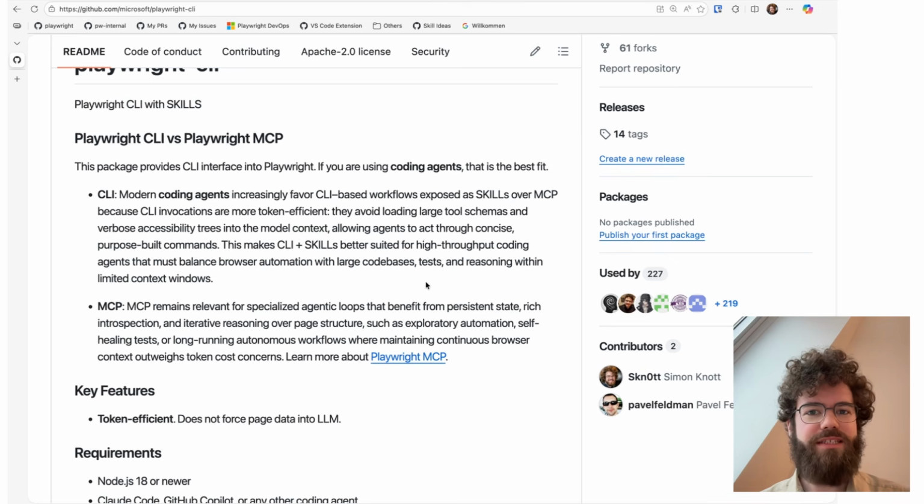We do believe MCP stays relevant. MCP is really good for specialized agentic loops, where you need more control over what's going on, where you maybe want to force the LLM to always read the entire page snapshot. And for these use cases, MCP is great. For coding agents, we believe skills and CLI approaches work better.